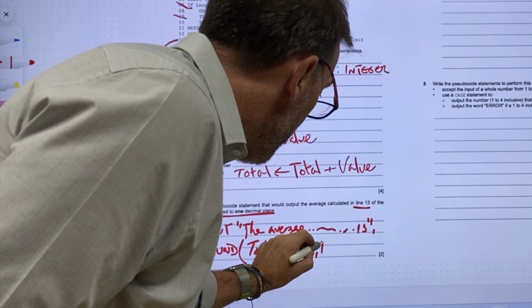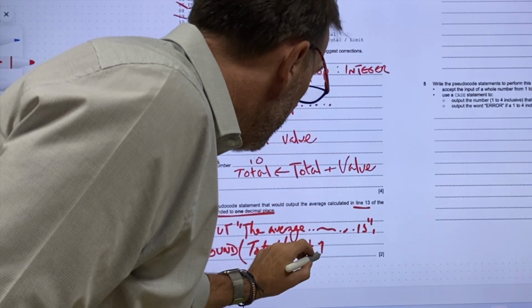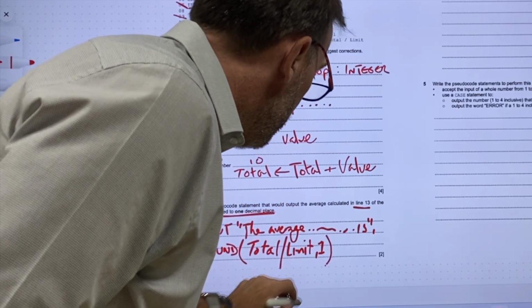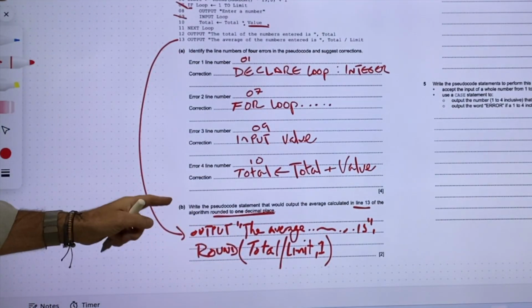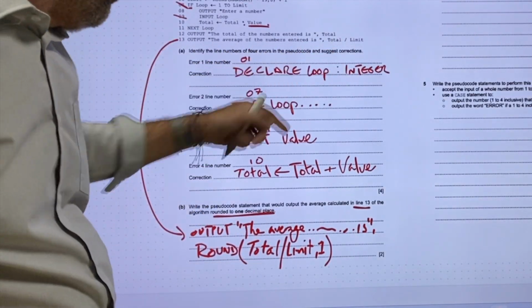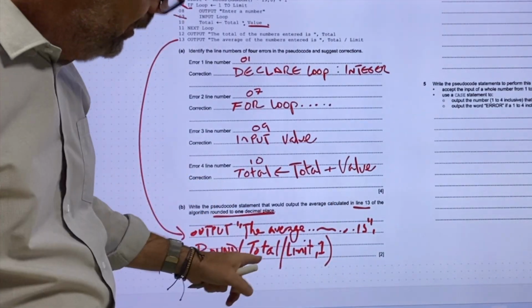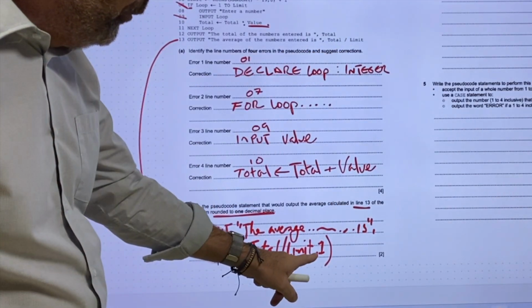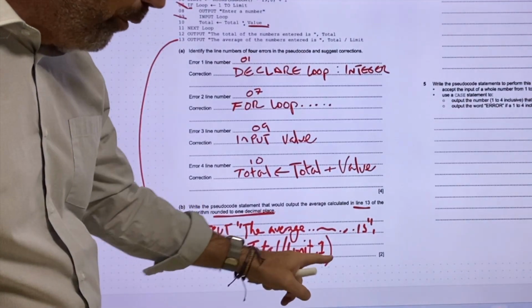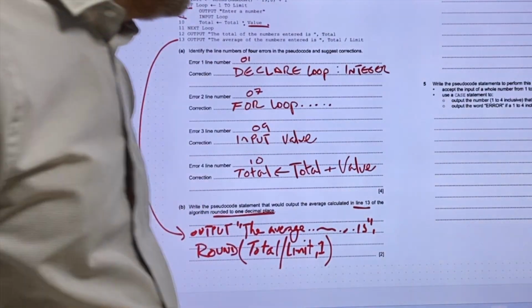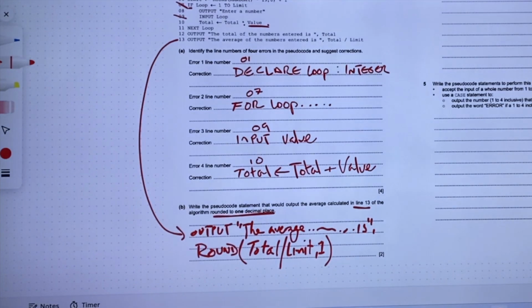Okay, number 1. So that refers to 1 decimal place. Okay, close the bracket. That's it. So output, same as before, but now we're just going to put brackets, round, brackets, total divided by limit, comma 1. Okay? Can I zoom in a little bit on this?